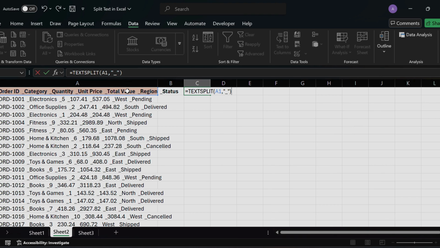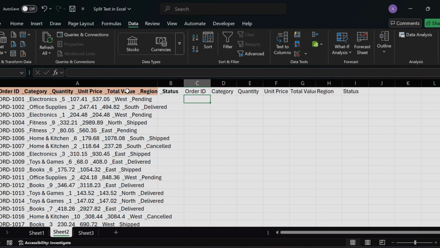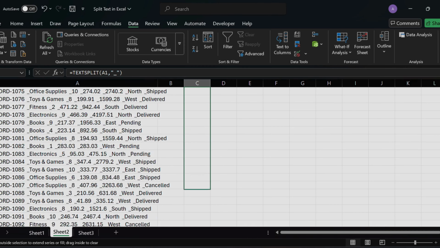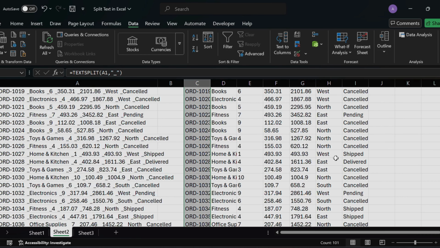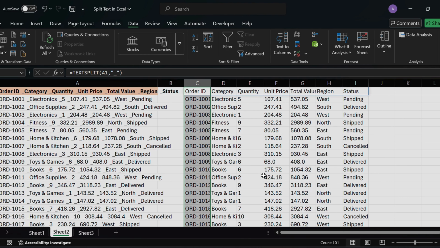We'll close the bracket and press enter. Now you can similarly click on this plus sign, drag it till the end of the data set, or use the shortcut I just taught you. And you see the whole function is applied. The function is applied to the whole data set.